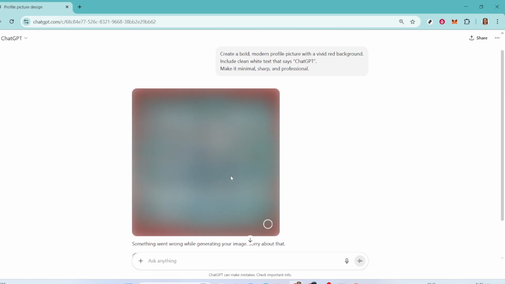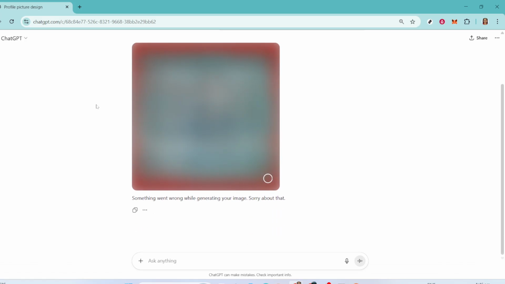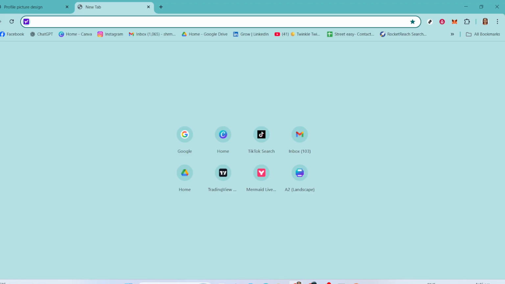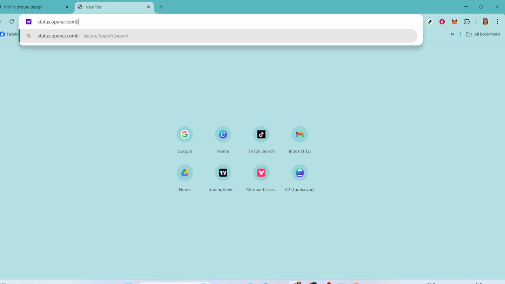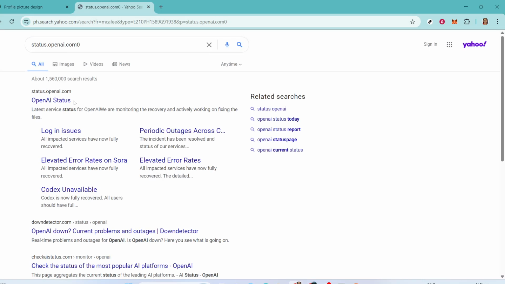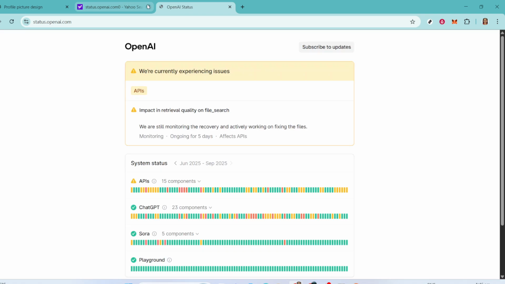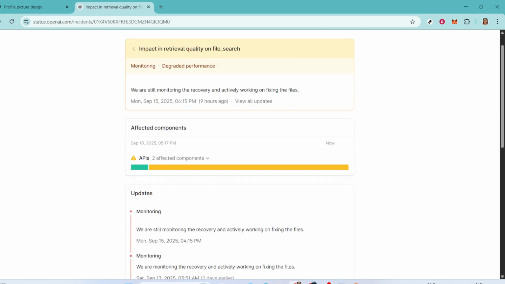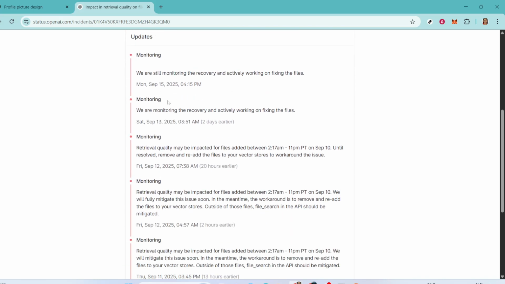Our next step is to check the official status page. Open a new tab in your browser and go to status.openai.com. This page is a reliable resource provided by OpenAI that keeps you in the loop about current system status. Here, you can see if there are any known incidents or outages affecting ChatGPT. If there are any ongoing issues, you should see a notification on this page. This will let you know if the problem is on OpenAI's end, or if you might need to look into other solutions.